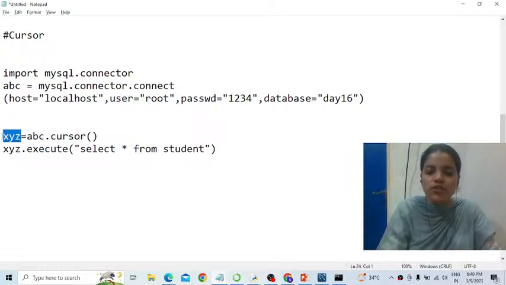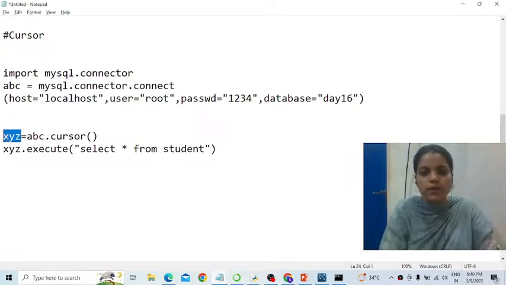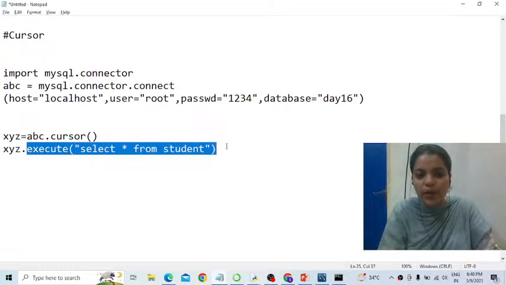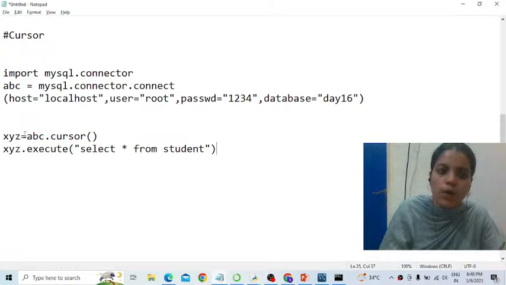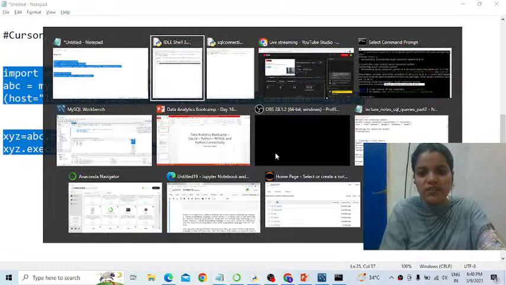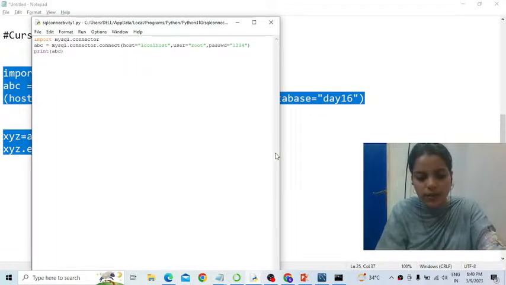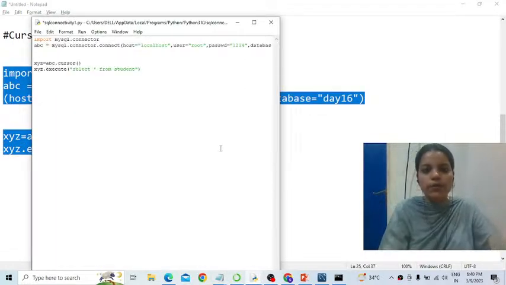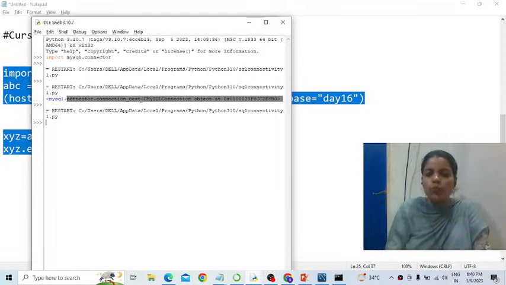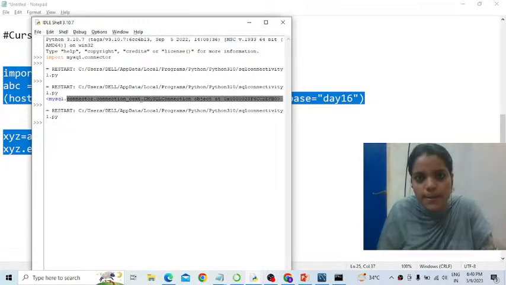Got it? Function return value. Alright, execute is a method of the cursor to execute a PLSQL query. The only one query which I want to execute right now is select star from student. Alright, fine. Let me copy this program and paste it into Python IDLE where we were working. Let me save this. Let me run this. Okay, no output because we are not printing anything.